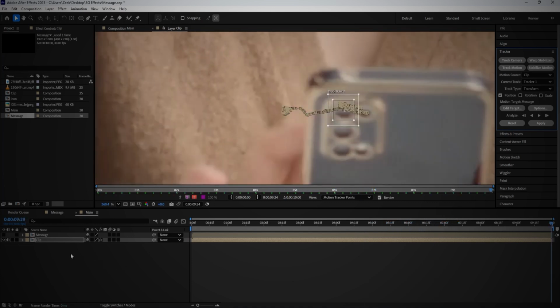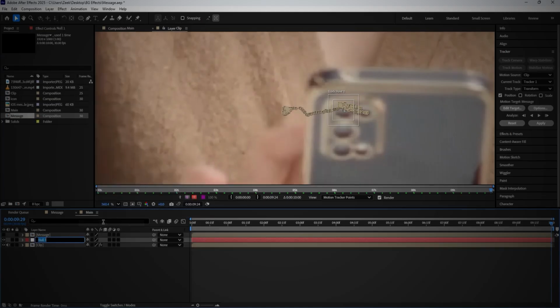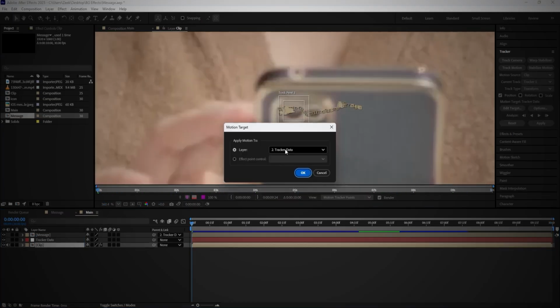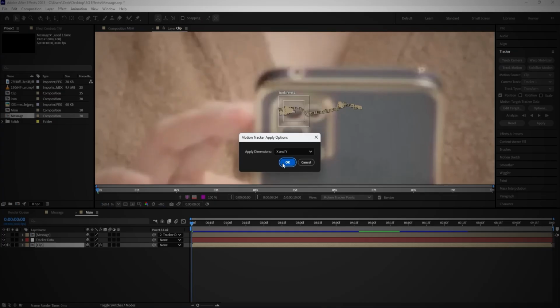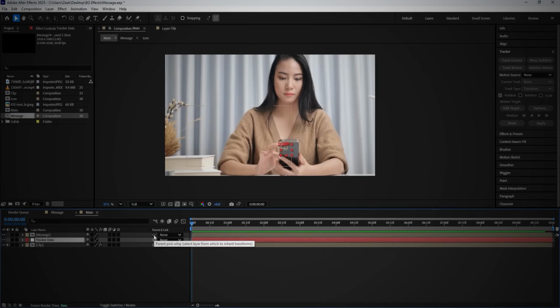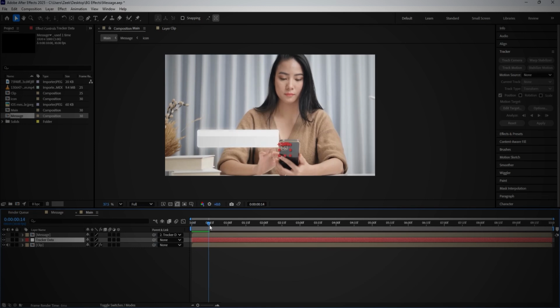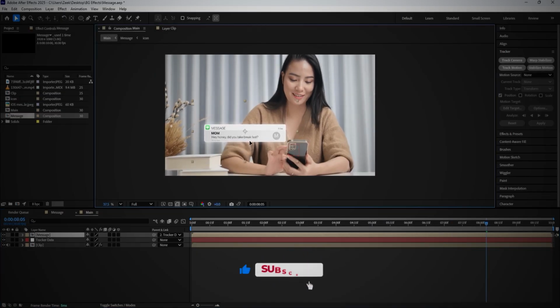Okay, so once you're done with it, just create a null object, name it tracking data, then go to the edit target and choose the tracker data and hit OK, click on apply. So yeah, your tracking data is right here. Now you can just parent the message layer that we created to the tracker data, so it would kind of stick to it. So our message layer would animate as our tracking data would animate.